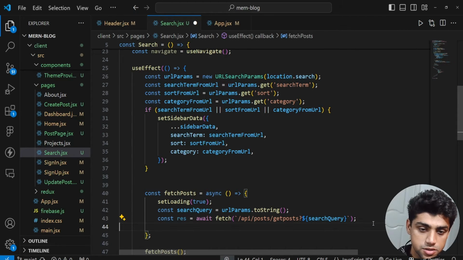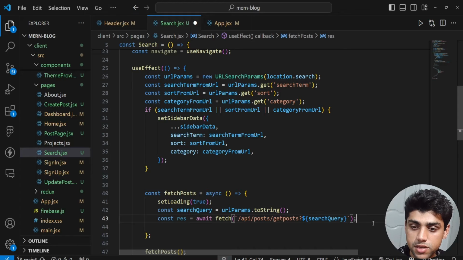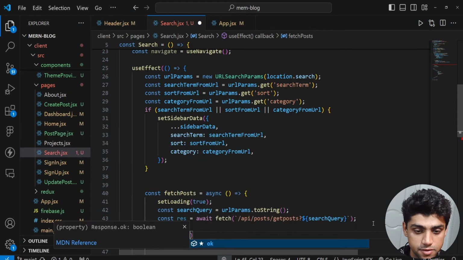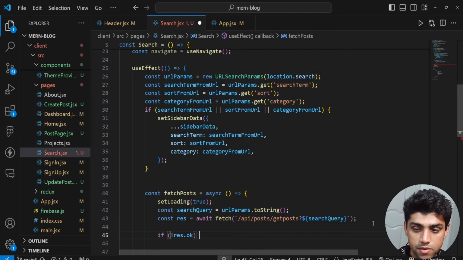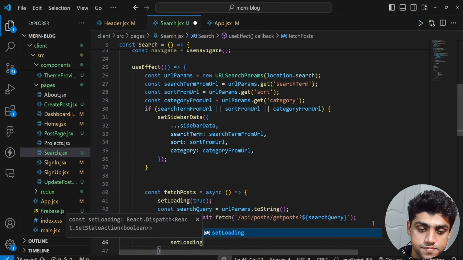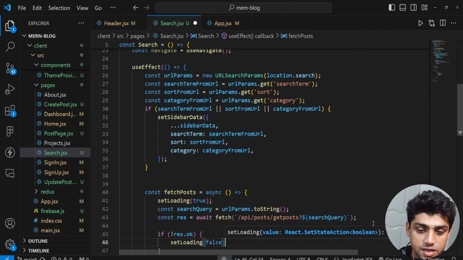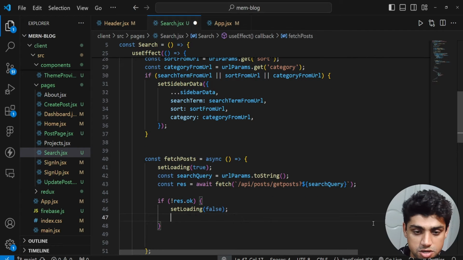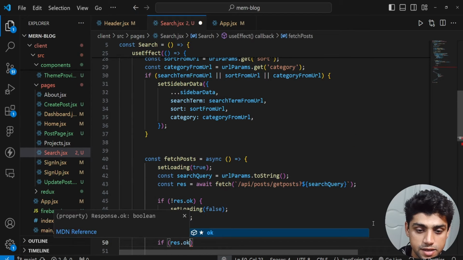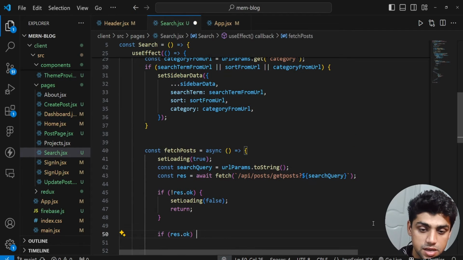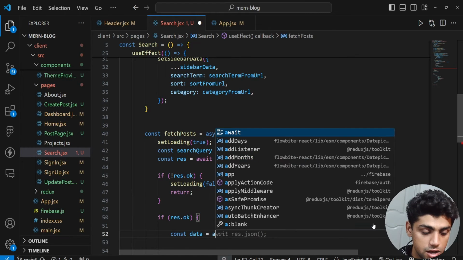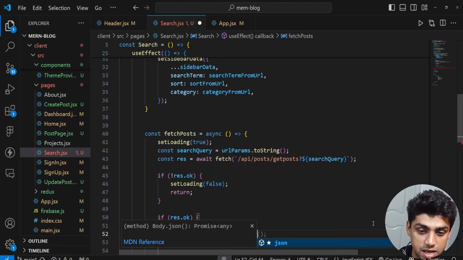Okay, so now that we have this API call, what we could do is simply have if, and then we have response is not okay. So if the response is not okay, what we could do is simply have set loading to false, and then we could have it just return like that. And then if the response is okay, good enough, we could have const data is equal to await response.json, and then there you go.